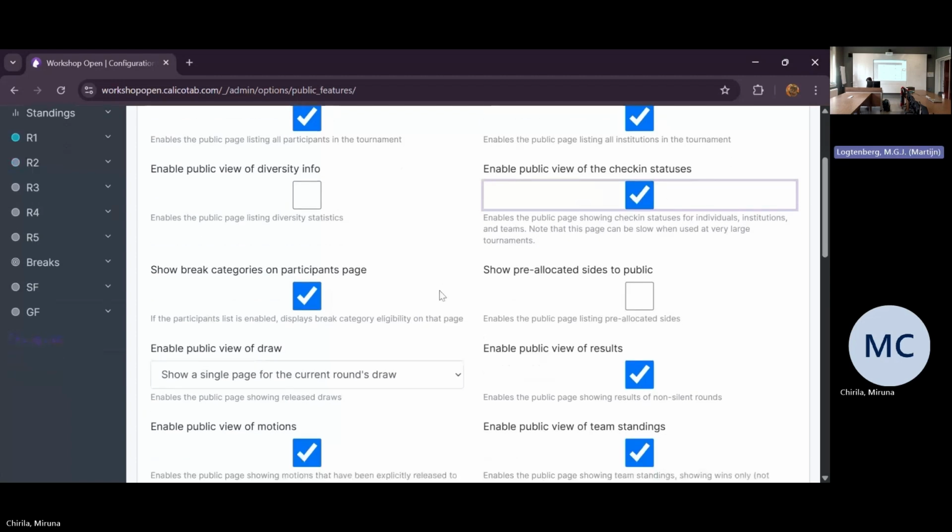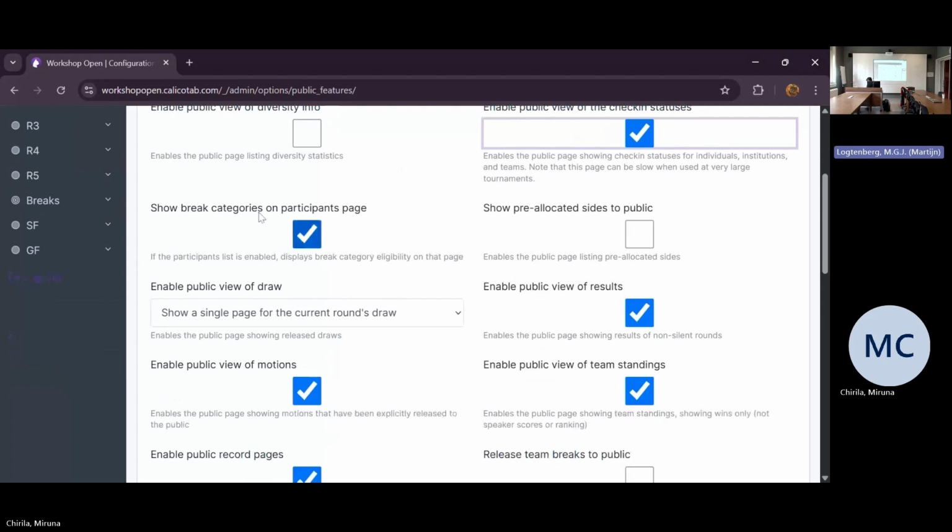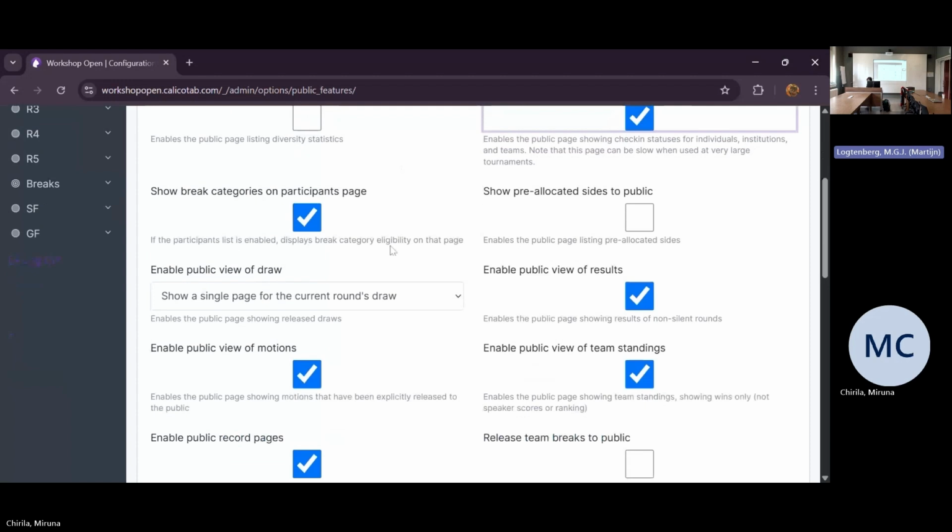Then show break categories on participants' pages is clicked. So in this case, when you click on a team's page, it will say something like break categories: open, ESL, novice, depending on what eligibility they have. Usually this would be where people would check their eligibility is correct and let you know if something's wrong for you to change it. So you want to have this on.